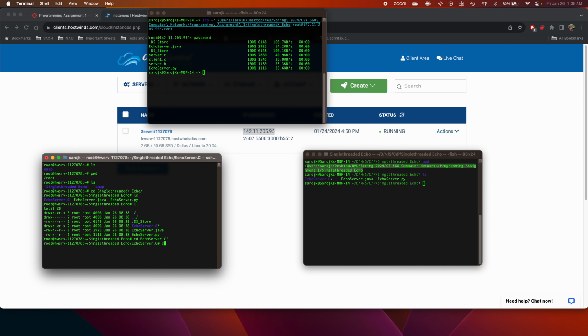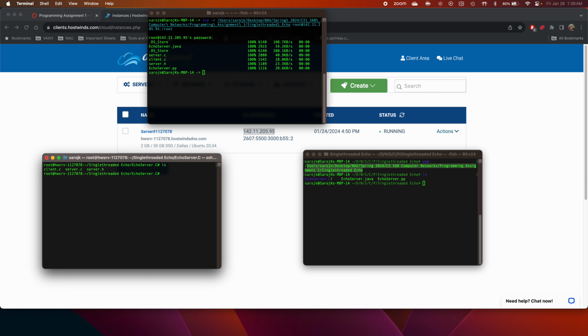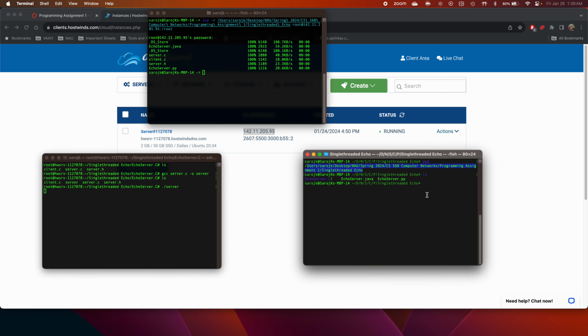So clearing it out, gcc client.c -o output. No, we need to do the server here. server.c -o with the output name as server. It's created. Now if you do ls again, we have a server-named executable file. All you need to do is run the file. We are up.